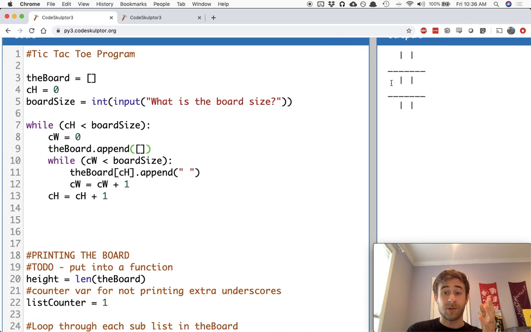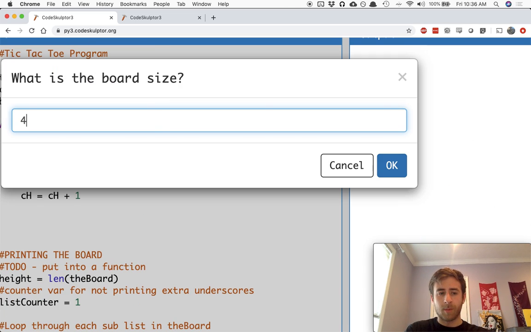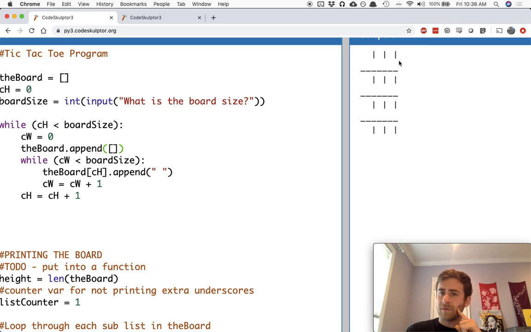It printed out a classic 3x3. Oh, not even an off by 1 error. That's awesome. If I want to make a 4x4 board, it makes a 4x4 board, but it's a little gross. So we have a blank, and then the space for the thing. Boom, boom, boom, boom, boom.